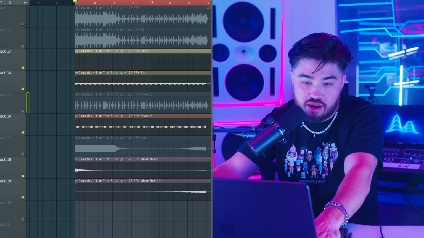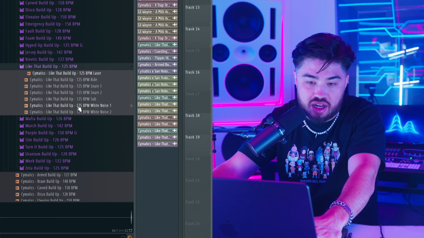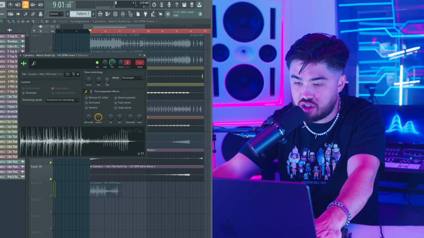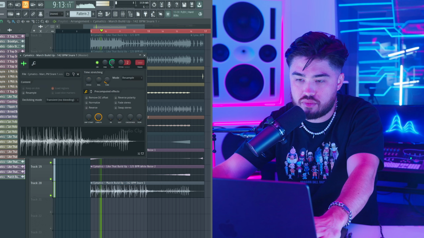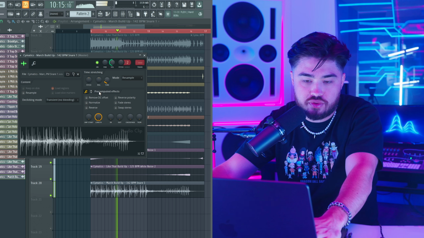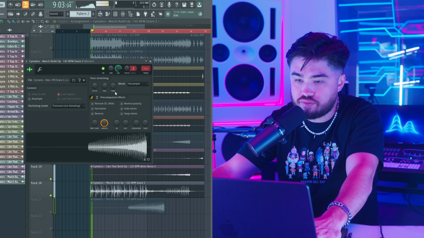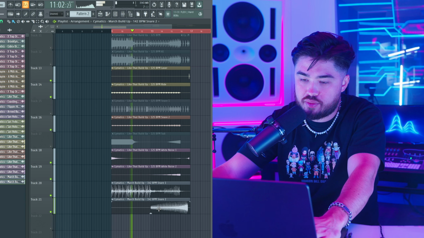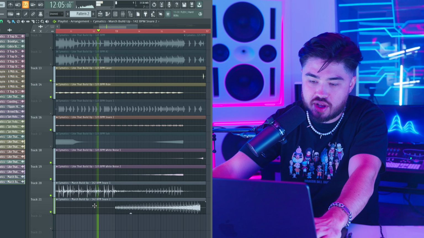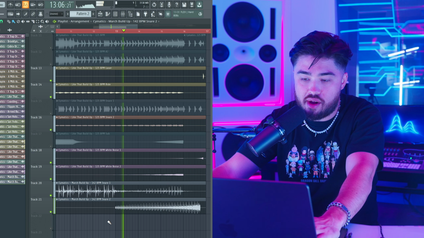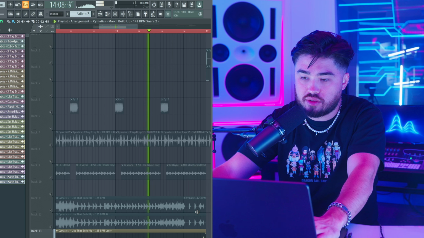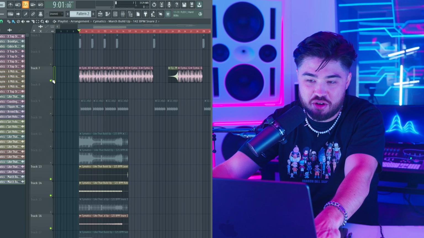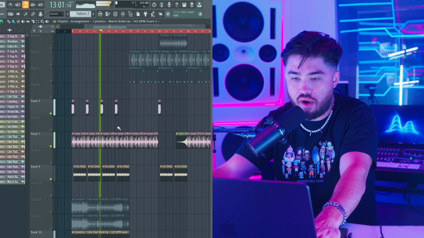So let's say I didn't want that snare. I mean, I like that snare, but let's say I didn't want it. I can actually go in and take this snare from this buildup drum loop, and I can actually just combine them. Now we have a brand new buildup I built just by using the layers.